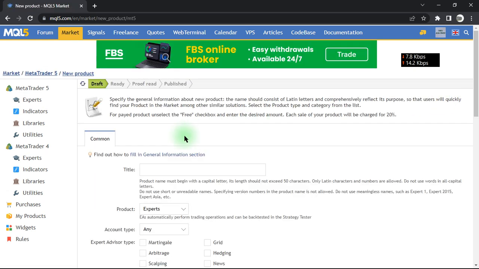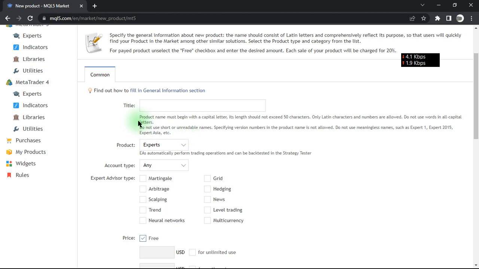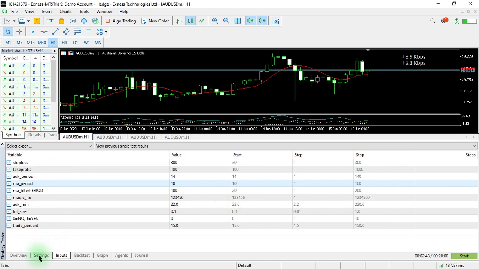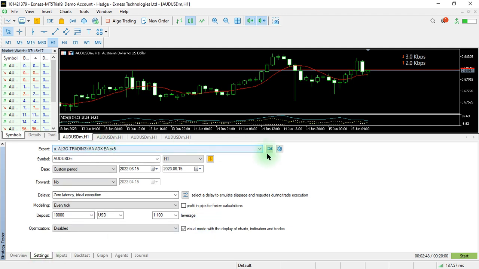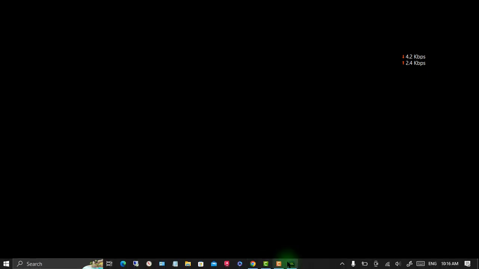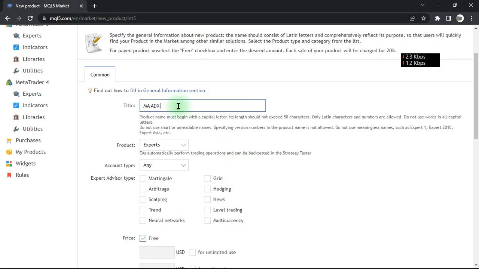From there, you have to provide the common things that are needed. In this case, we will provide a title for our expert advisor. So we will do the moving average, ADX, the name of our expert advisor. Maybe I could just go back and have a clear glance at our expert advisor. So to settings, MAADX expert advisor. Yeah, exactly. That is what we are looking for. MAADX EA. Just like that, and you are just basically done.